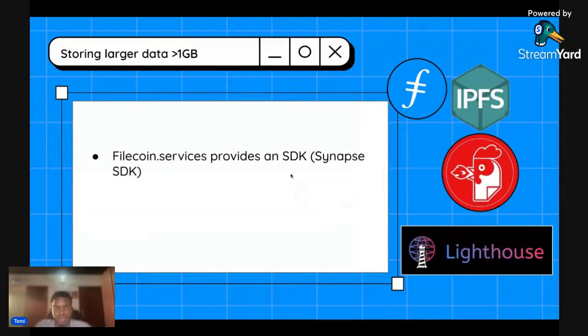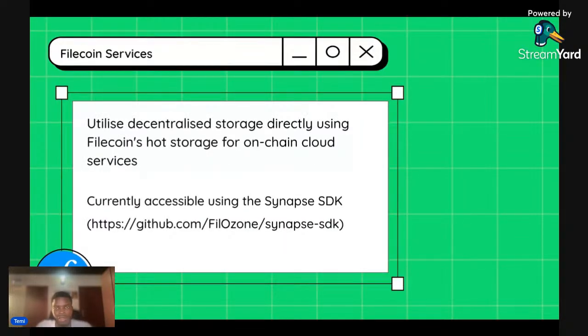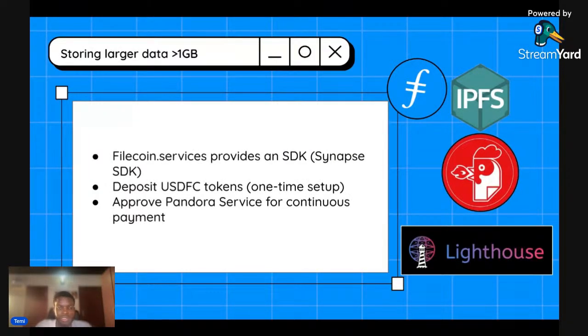So we're just going to go into Filecoin services shortly. Basically, this is a service that enables you as a user to utilize decentralized storage directly using your on-chain cloud services, and you can access this using the Synapse SDK, like I mentioned earlier, with the link being displayed below. Next, we're just going to look at the process of uploading your data using the Synapse SDK. Using the SDK provided, you'd import your methods. It's also a TypeScript SDK and can be used in your Next.js applications, in your React.js applications, or even your Node applications, seeing that they are all JavaScript and TypeScript related.